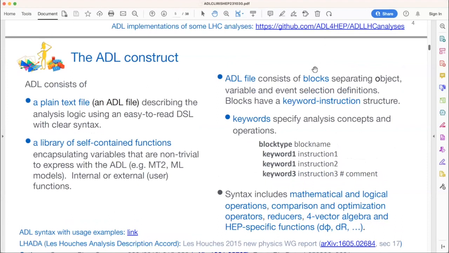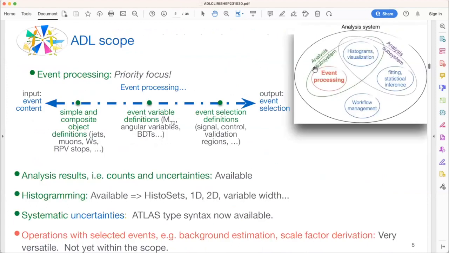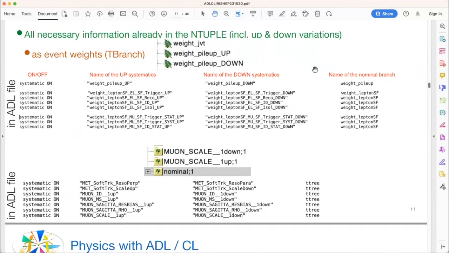Sezen, I think you mentioned on slide 8 or something like this. Yeah, could you please go down? Thank you. Stop here, please.